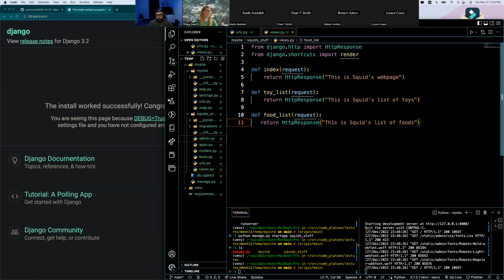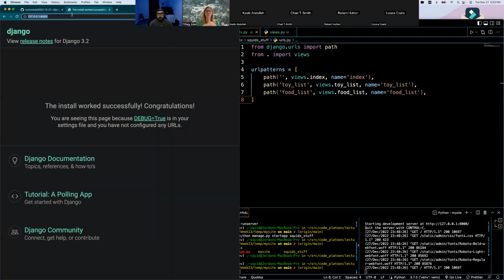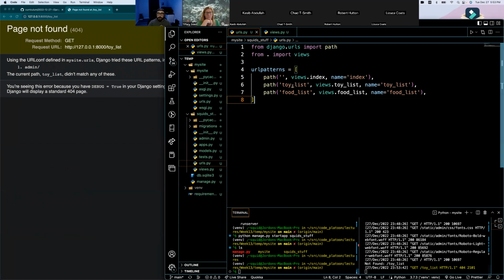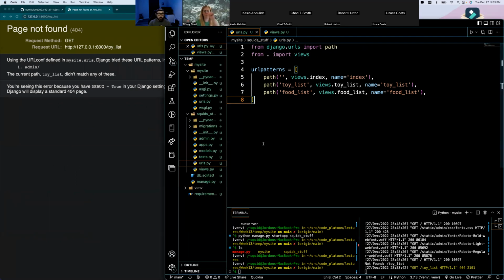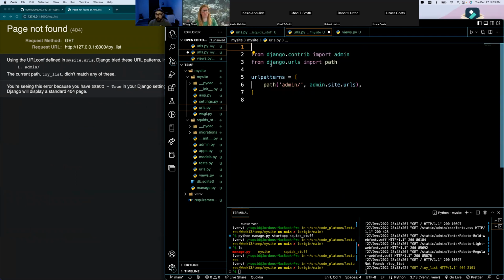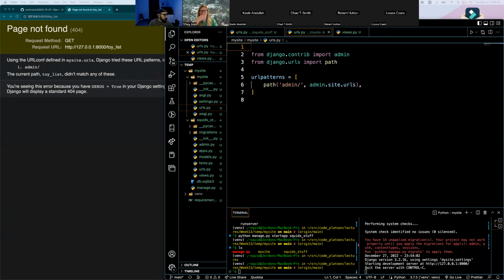One last thing, though. These URLs are associated with Squid's stuff, meaning you can't just go to toy list because that doesn't exist. You've got to point it towards Squid stuff. This right here at the highest level is looking at my site. So we're going to need to add something within my site's URLs, get rid of all that. And what we will do is this, I will show you.